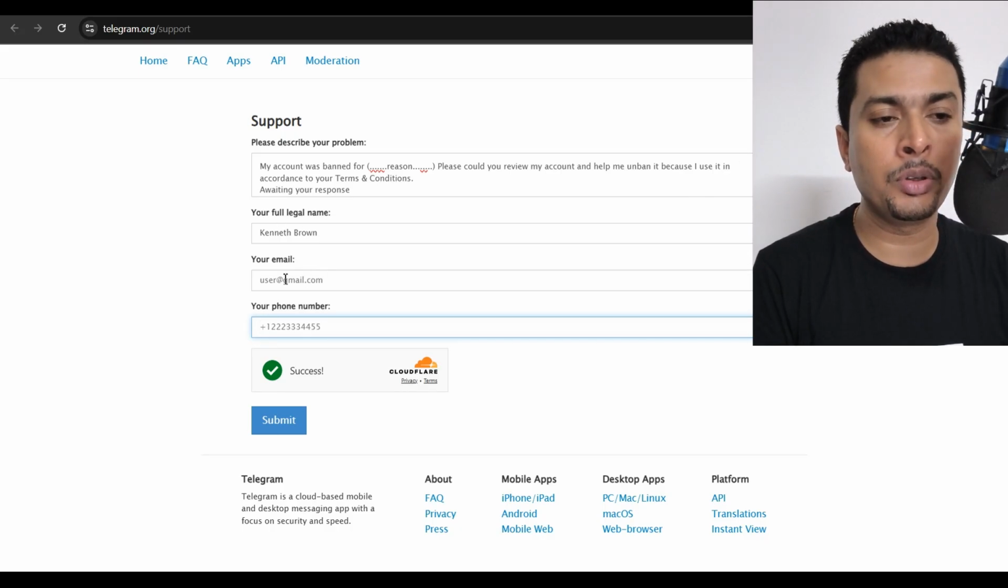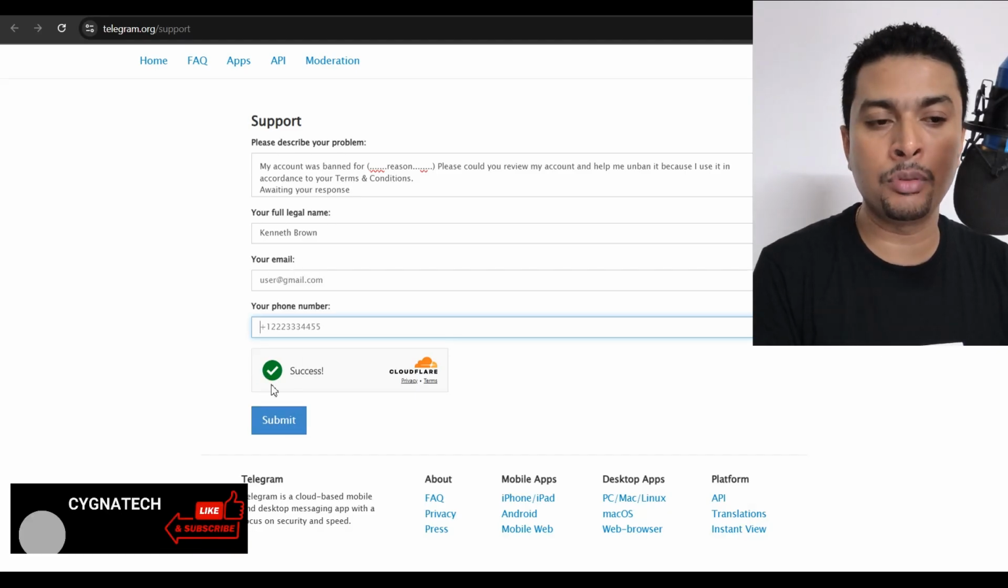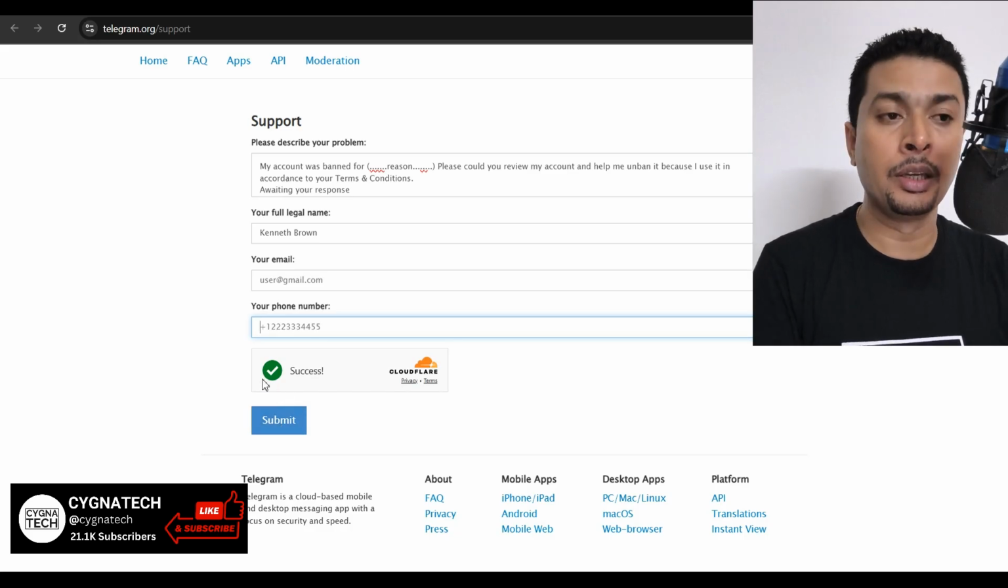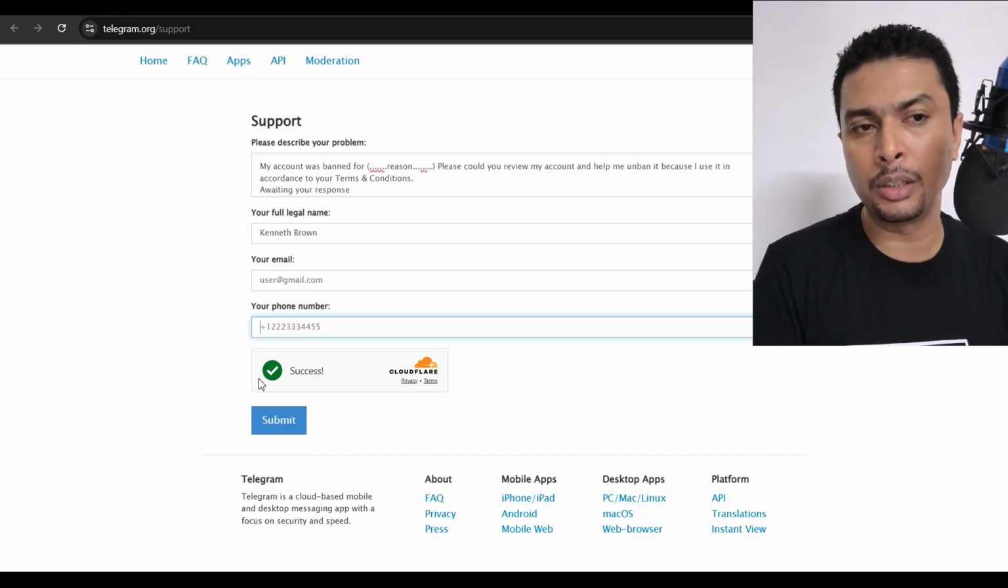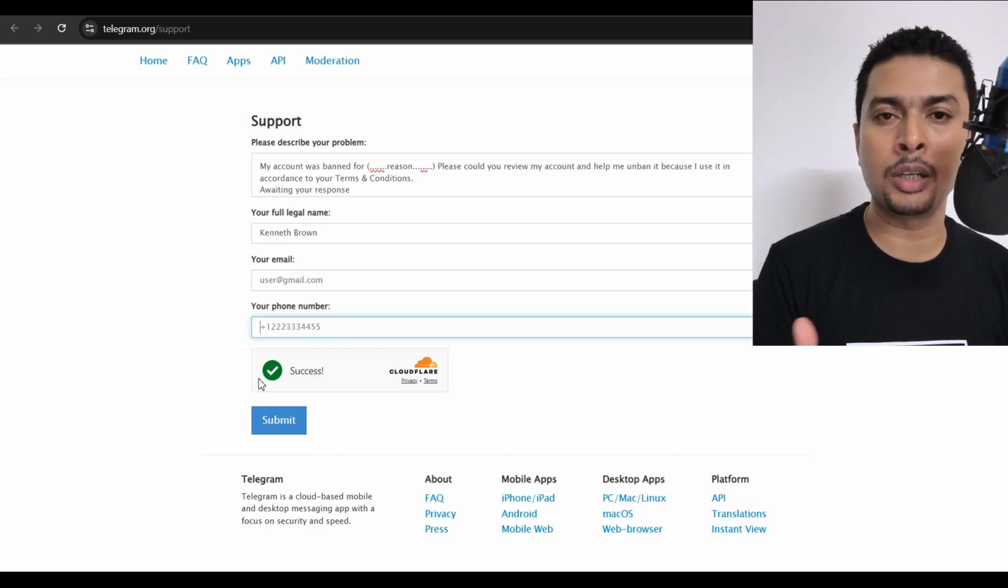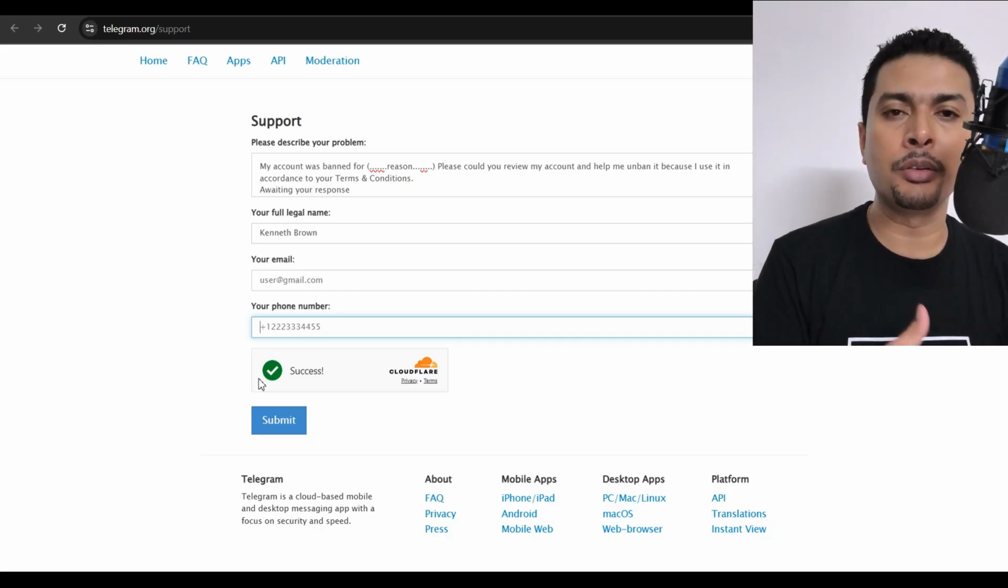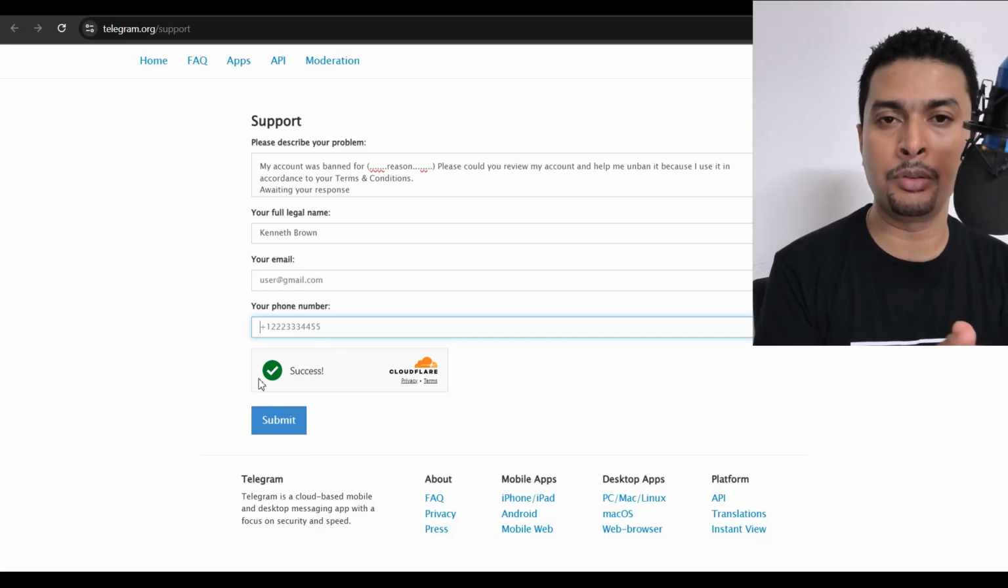Put in your legal name, your email address, your phone number, solve the captcha if you have to, and then click on submit. Once it is submitted, you need to wait for like 2 to 3 days for these guys to respond. Sometimes they respond earlier, but depending on the amount of requests that these guys get, they're going to respond to you accordingly. So I would suggest, if you really value your Telegram account, wait for some time.